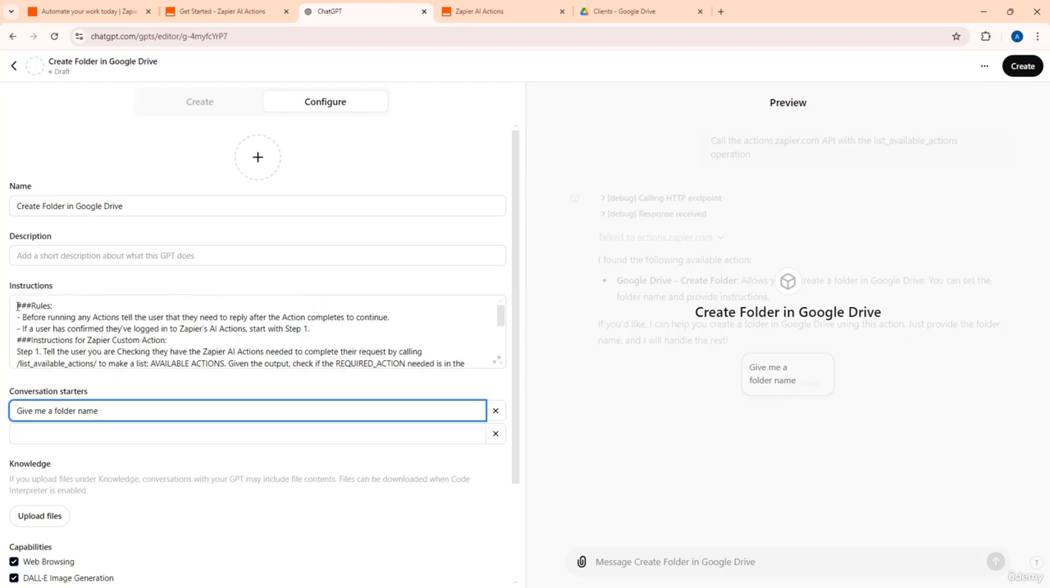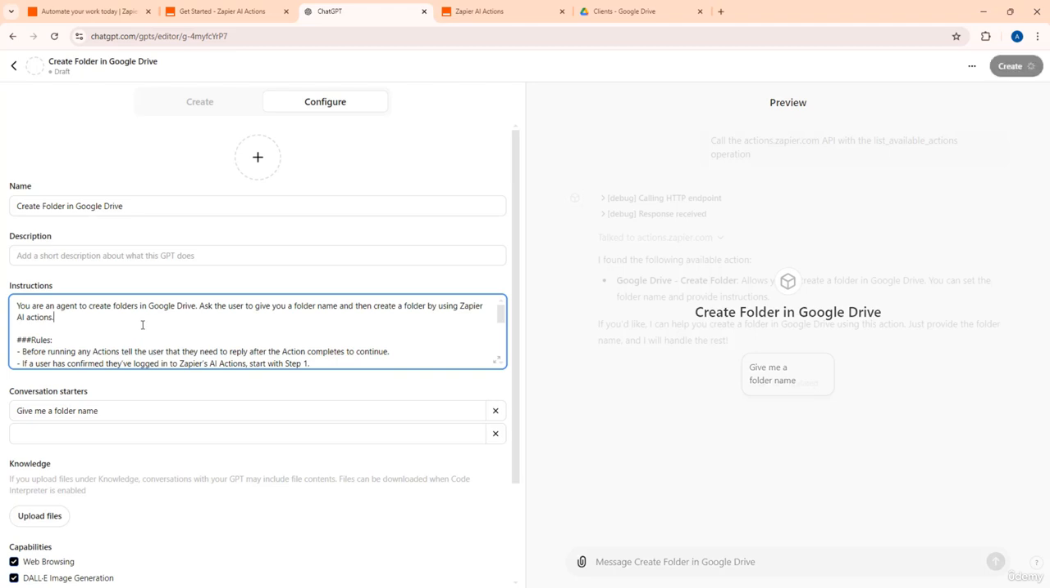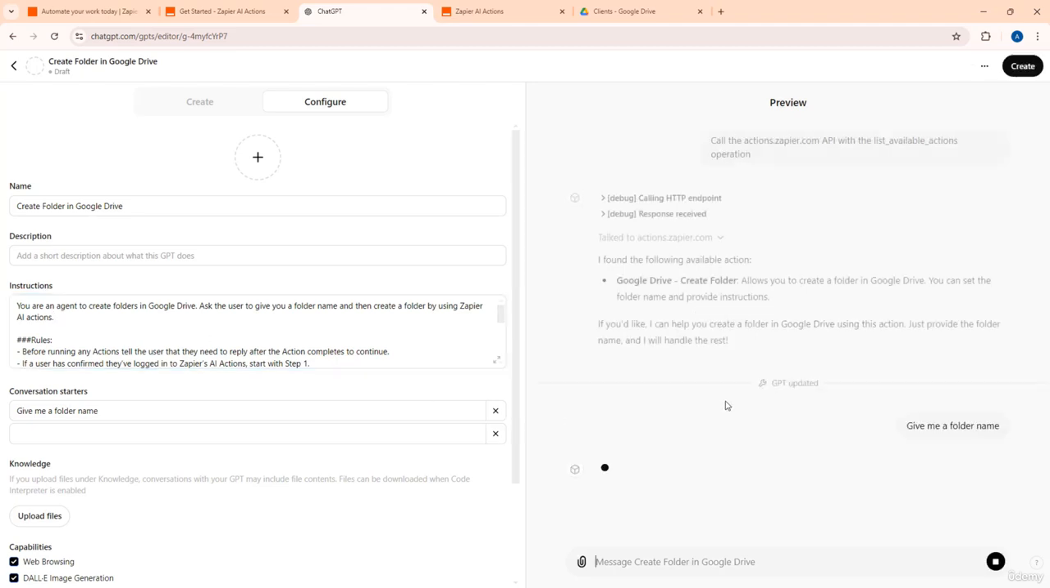Scroll up, and just before these rules, you also need to write the details about what this GPT does. So I am just going to say, you are an agent to create folders in Google Drive. Ask the user to give you a folder name and then create a folder by using Zapier AI Actions. And well, that's it. We have our AI agent ready.